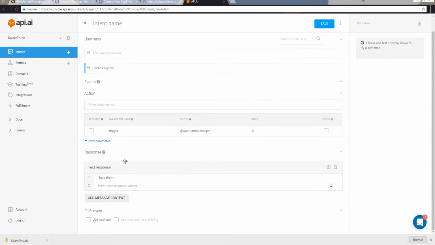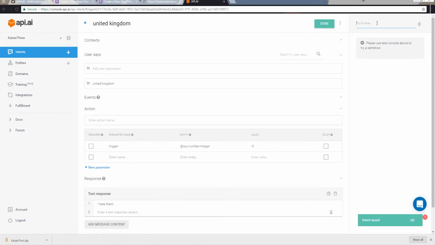So next, just to finish it up, you're going to click fulfillment, and this is probably the most important part. You're going to click use webhook, because without clicking that, you're not going to be able to have that functionality. This is literally going to mean nothing. Don't click use webhook for slot filling. You don't need that. So click save.